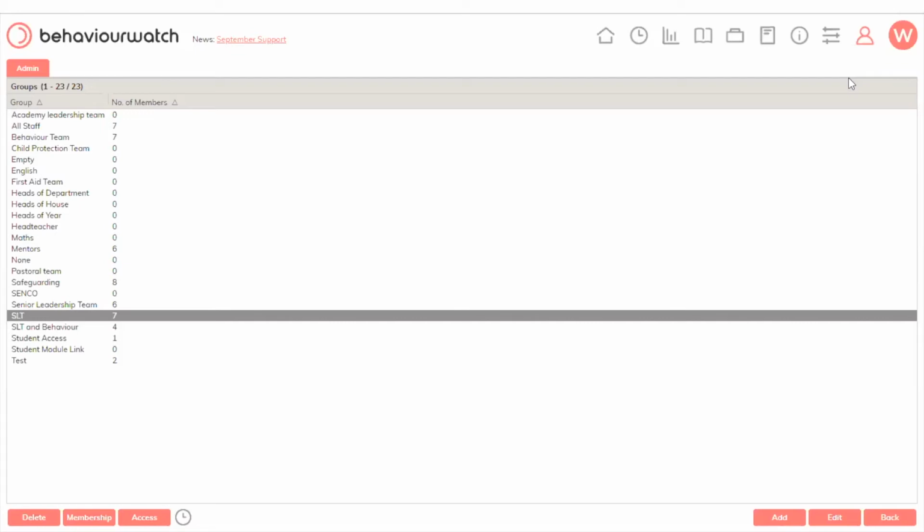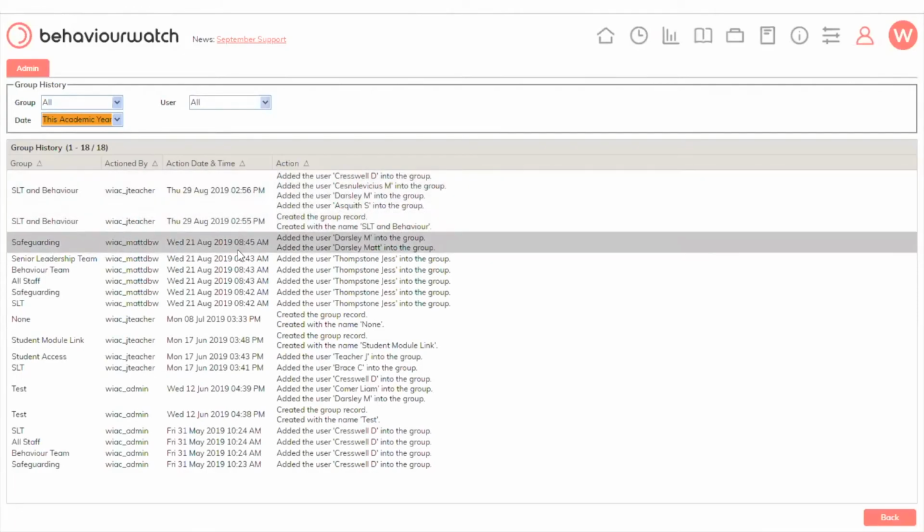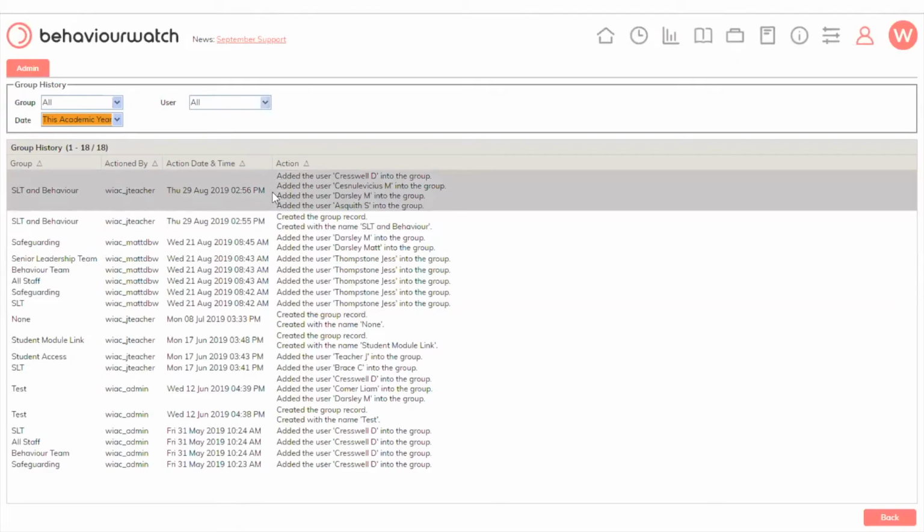So the only other option that you've got within here that is not self-explanatory is, if we click on the clock symbol down here, group history. And if you click on that, that's basically going to give you an audit of how that group has changed over time in terms of membership and in terms of name of the group.